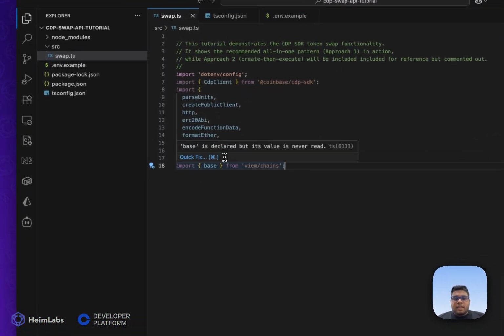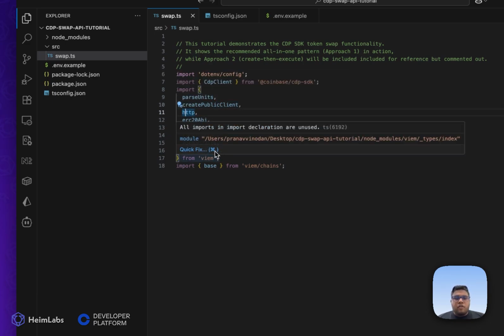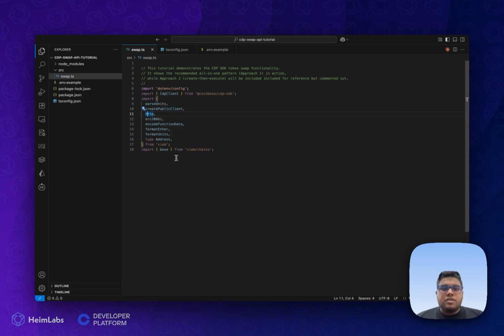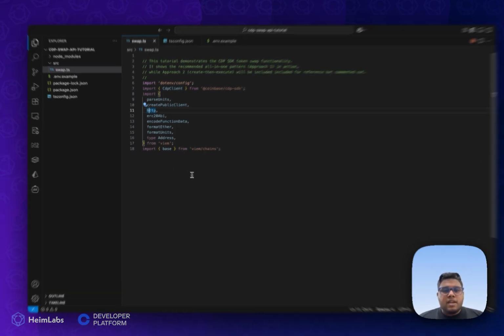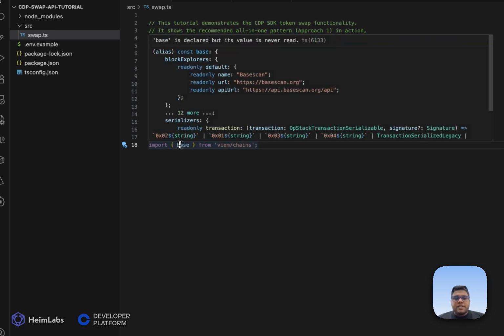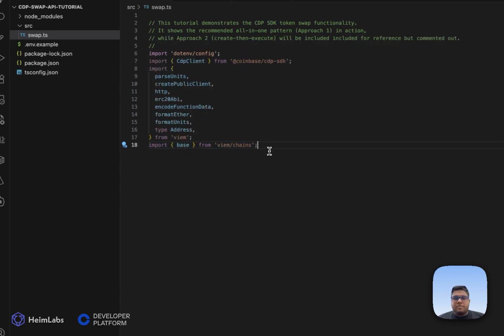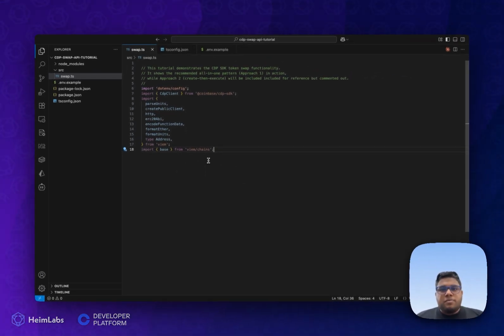Next, we have the various utilities from viem. So we have utilities like parseUnits, createPublicClient, ERC20 ABI, http, formatUnits, and various other imports. These imports allow us to do transaction monitoring and transaction formatting. Next, we have the base configuration import from viem chains. Once imports are done, let's move on to initializing the various constants that will be required for the script and initializing the CDP SDK as well.